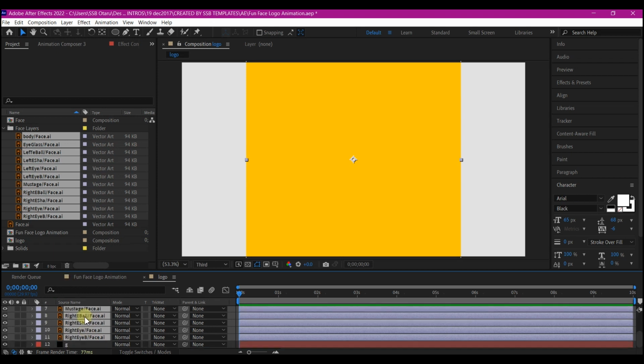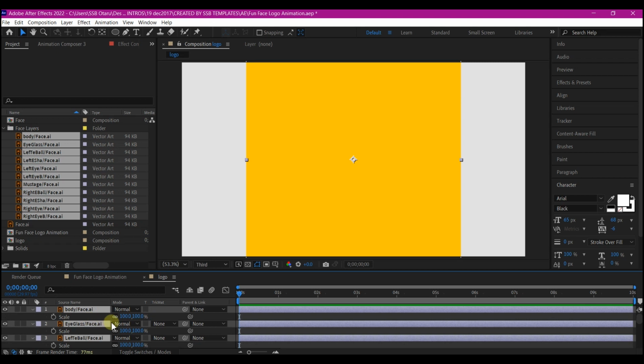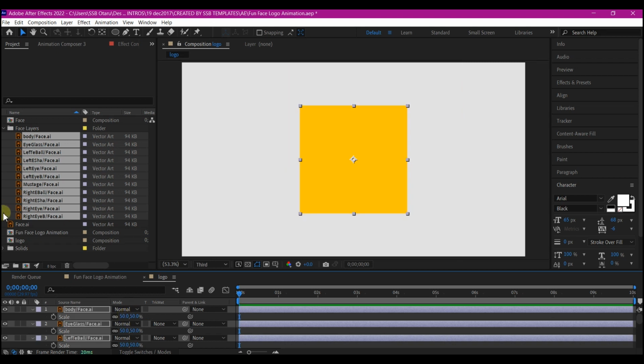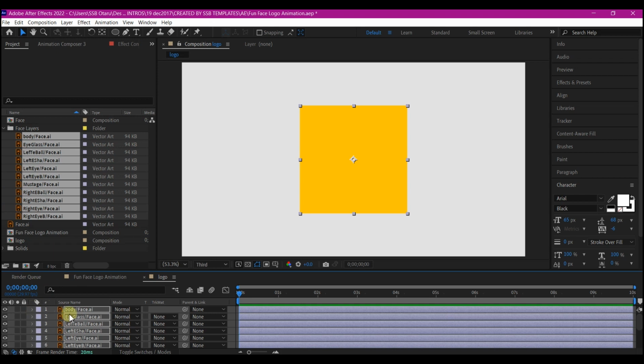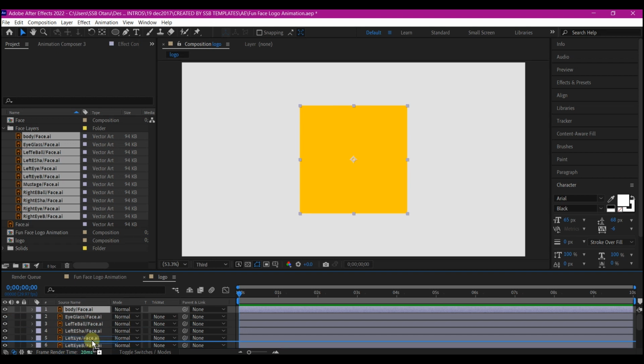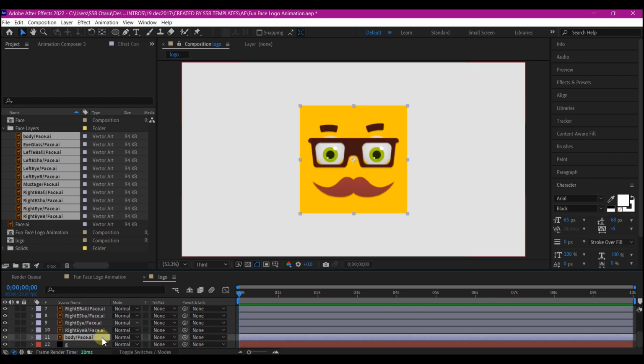So let's quickly make some arrangement. First of all, hit S on your keyboard to scale them down from the way it is currently. So I'm going to scale this to about 50%. Then we need to arrange this so that the solid yellow, which is on top right now, goes to the bottom of the layer hierarchy. And you have this. By the way, I got this logo from freepik.com. It's an amazing website. Go there and check them out.